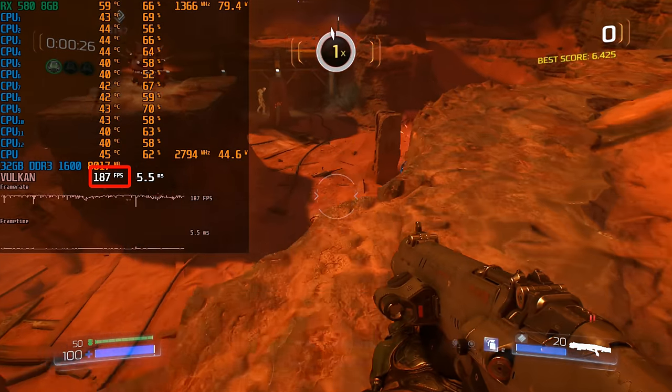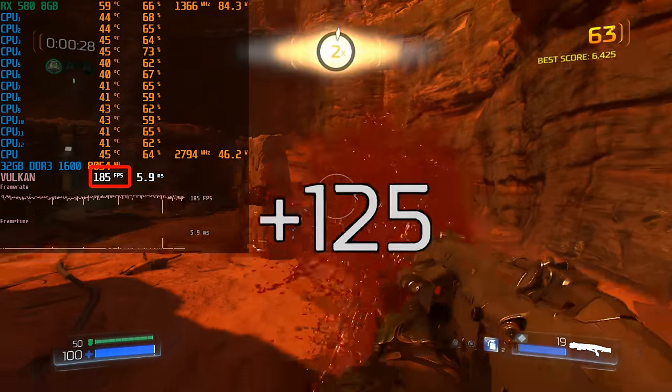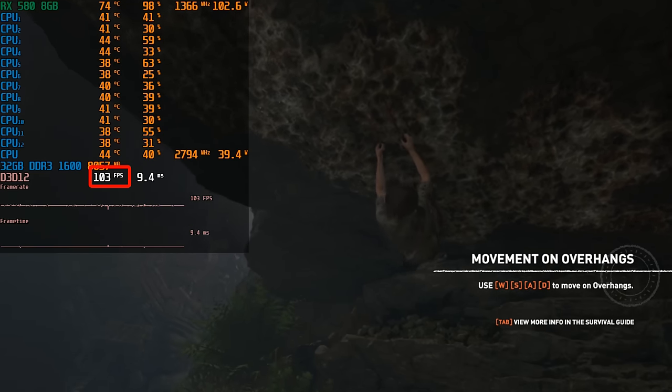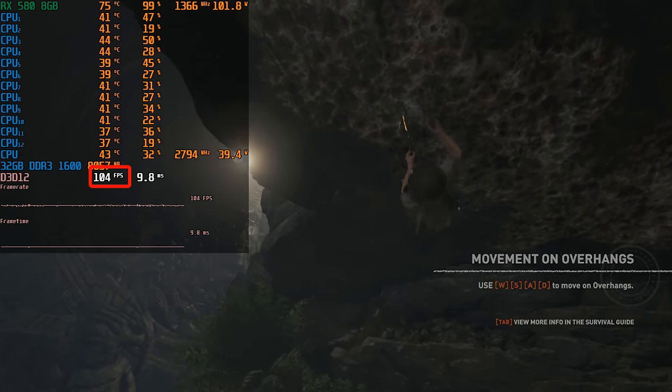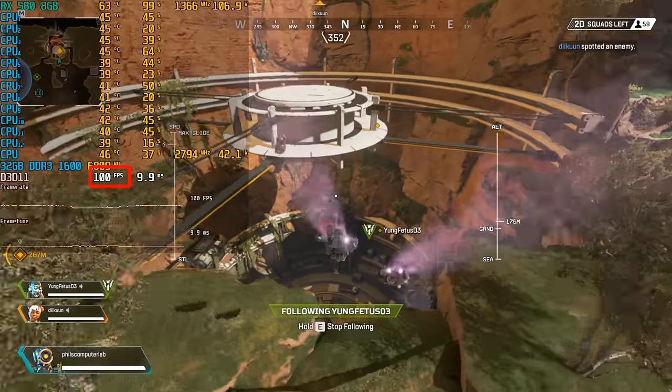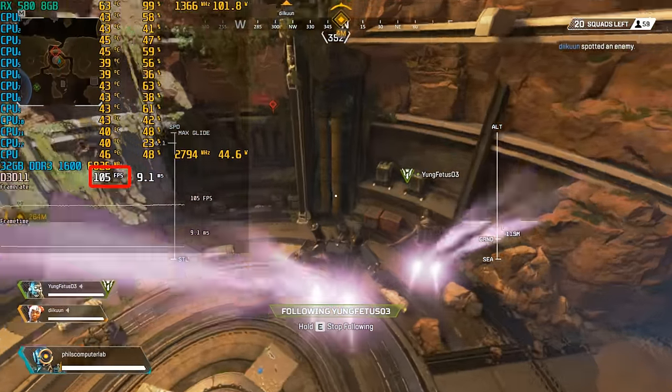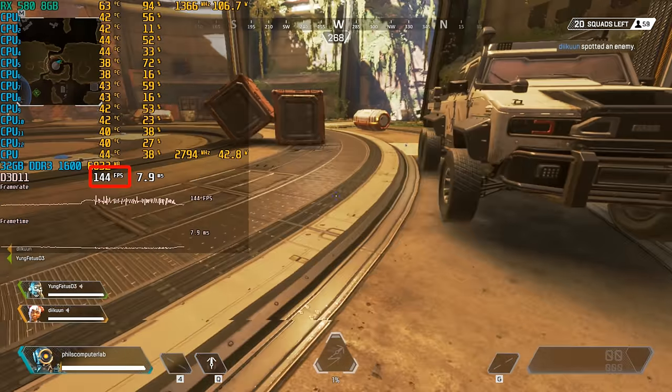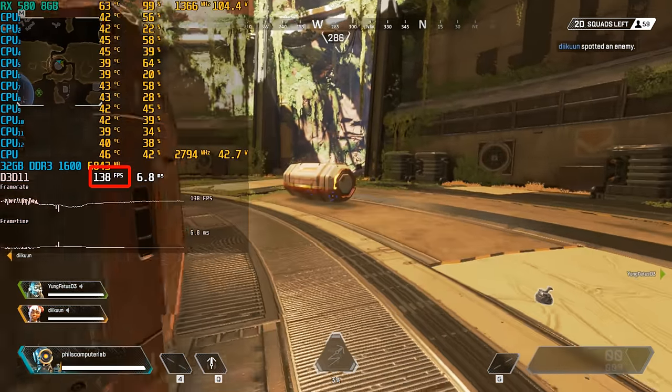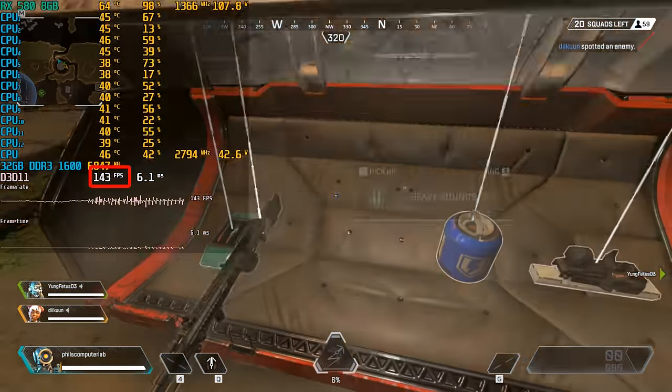In Doom, for example, we are hitting the 200 FPS limit on occasions. Shadow of the Tomb Raider also runs at around 100 FPS most of the time. And in Apex Legends, we're also getting extremely decent performance. It never dips below 60 FPS, and that's with all the details maxed out.